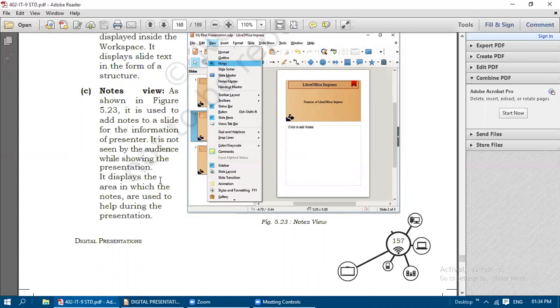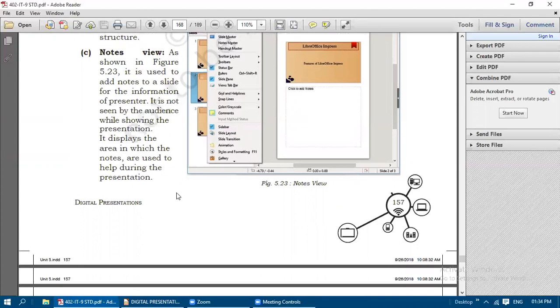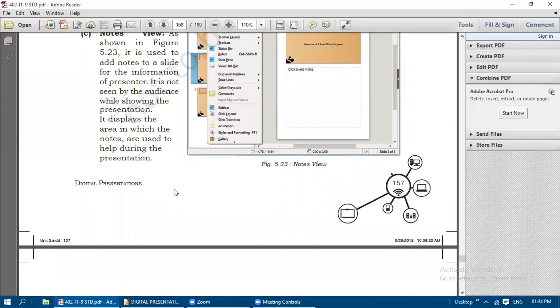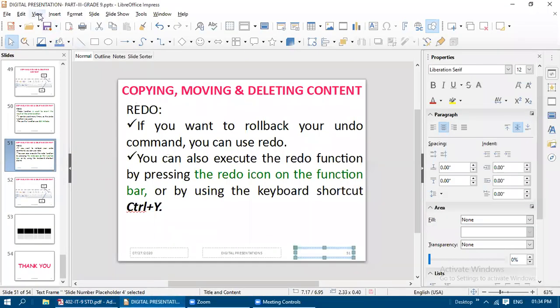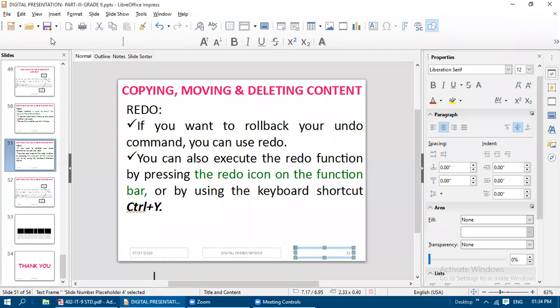It displays the area in which the notes are used to help during the presentation. It is going to help the presenter or the speaker during the presentation. So that's why this notes page view is useful. Okay. See here, View, Outline View, I'm just showing it.